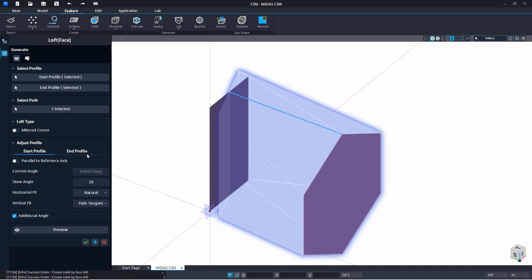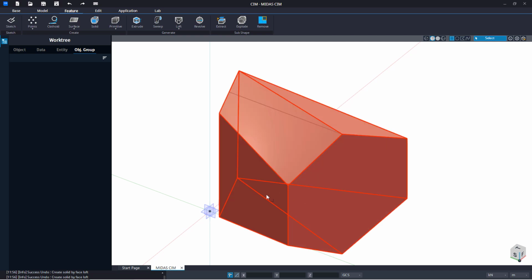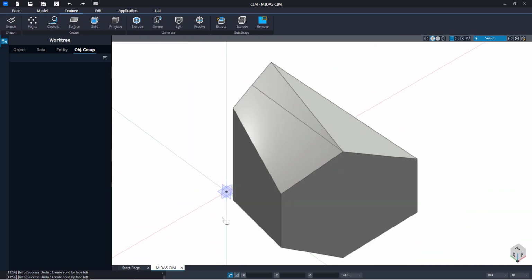If you want to generate it for the end profile, we can go to the end profile. Let's say I want to generate the skew angle for negative 20 degrees. We'll click on the preview, and for applying the member, we'll just click on the green tick. After creating members, we can select the surfaces and delete them. So this is how easily we can create members using the Loft feature while connecting two different surfaces.